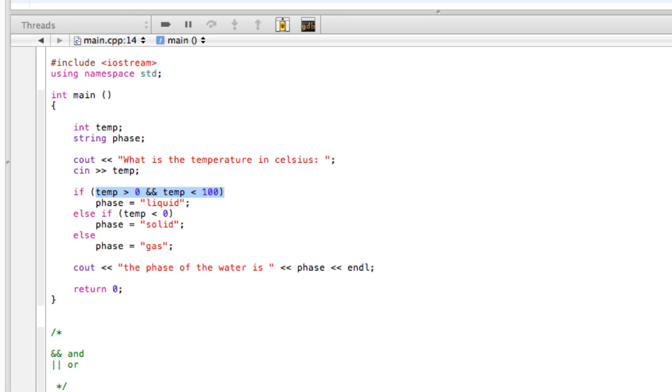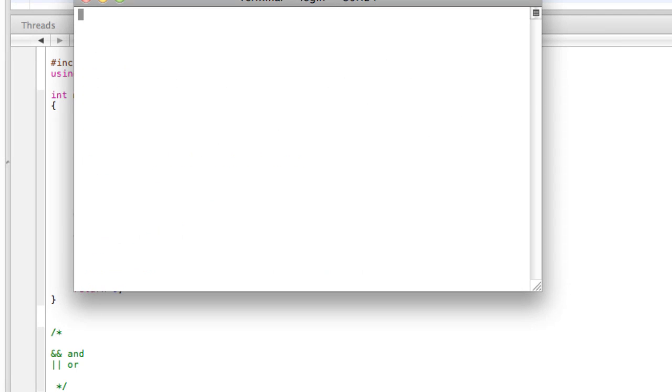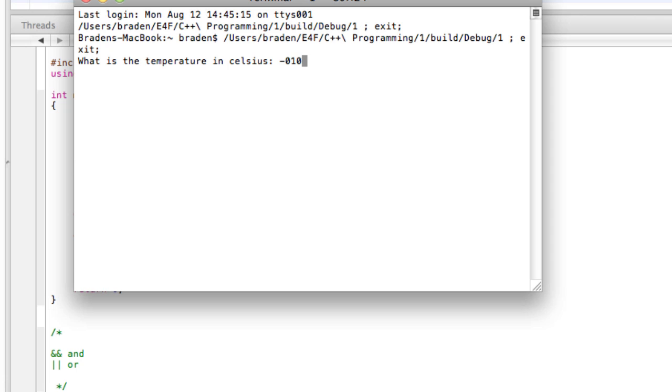Now, let's look back at that table again. So maybe let's pick the number minus 10. Say instead of entering 30, we enter minus 10, and let's see what happens. So back to Xcode. So again, remember, we went minus 10. Oops. So water is solid.